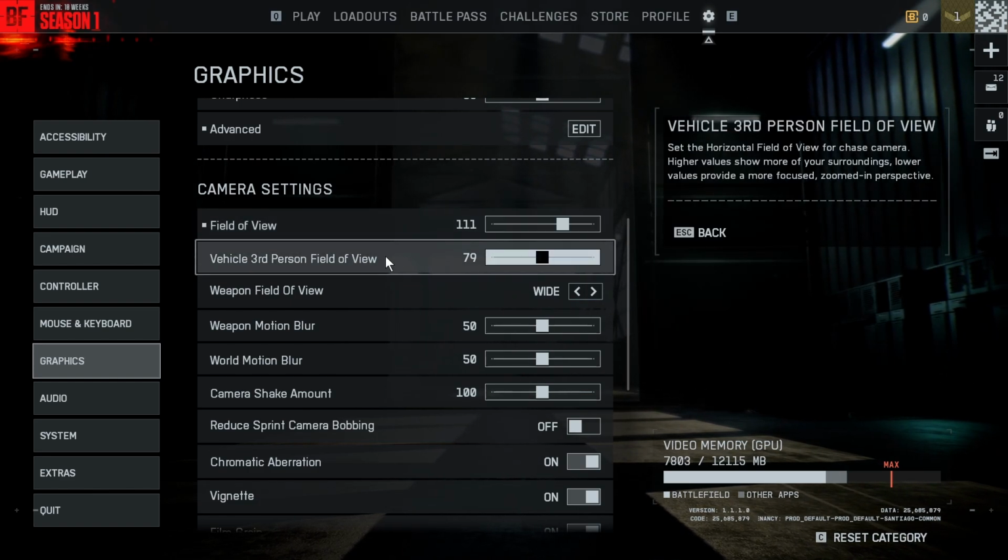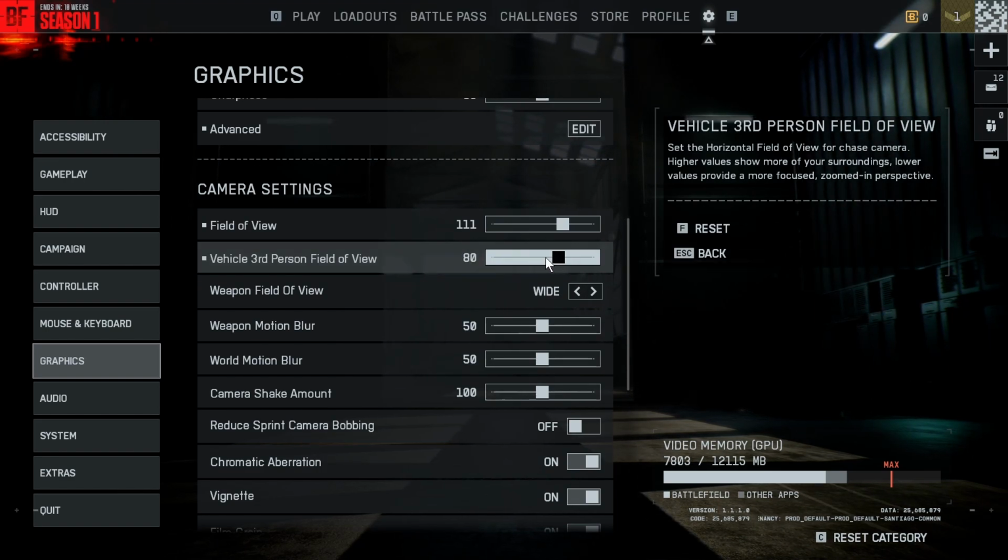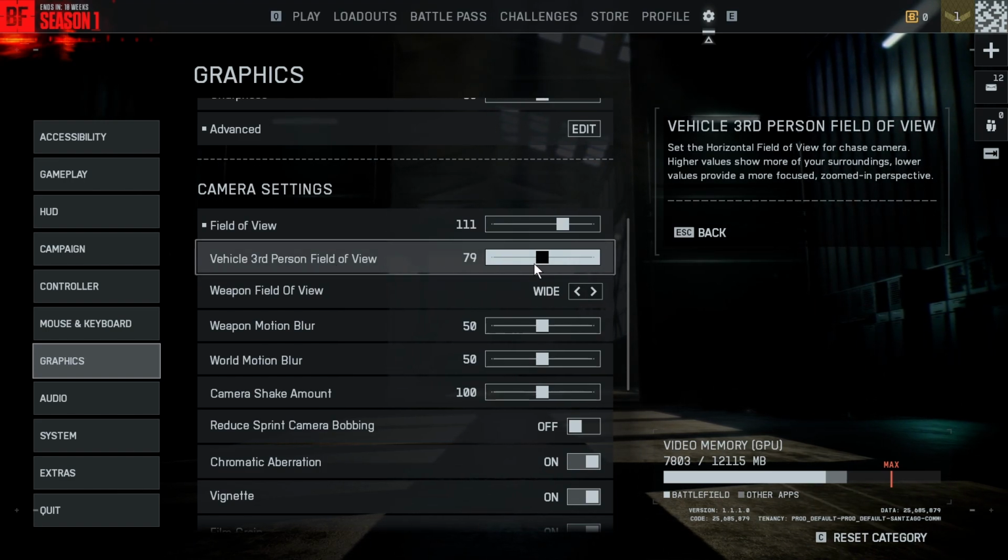You can also adjust the field of view for vehicles in third-person mode. Just scroll down a bit in the same menu and you'll find that option too.